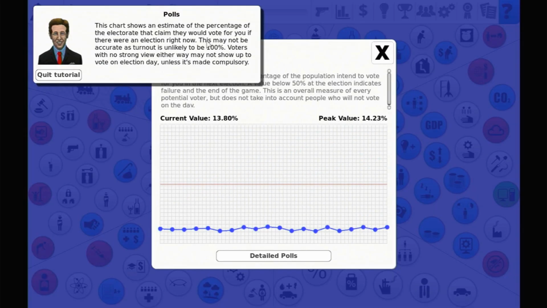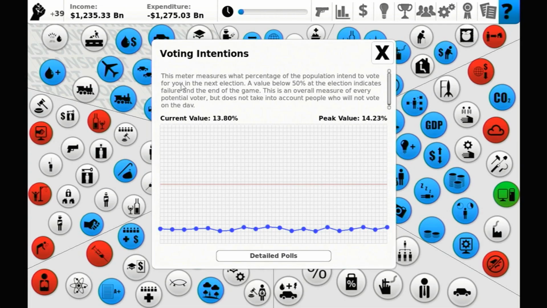Polls. This chart shows an estimate of the percentage of the electorate that claim they would vote for you if there were an election right now. This may not be accurate as turnout is unlikely to be 100%. Voters with no strong view either way may not show up to vote on election day unless it's made compulsory. Voting intention. This meter measures what percentage of the voting population intend to vote for you in the next election.